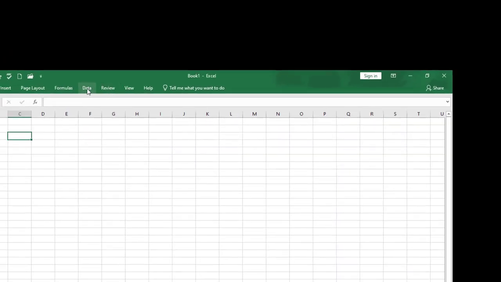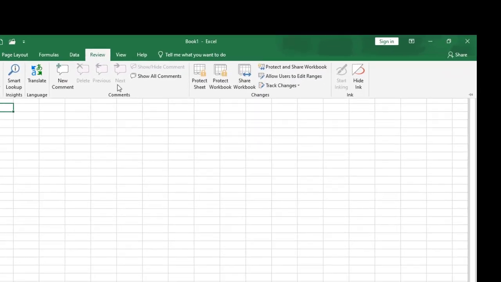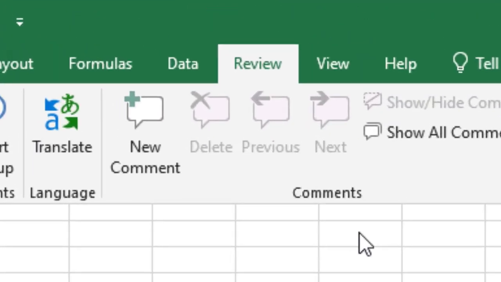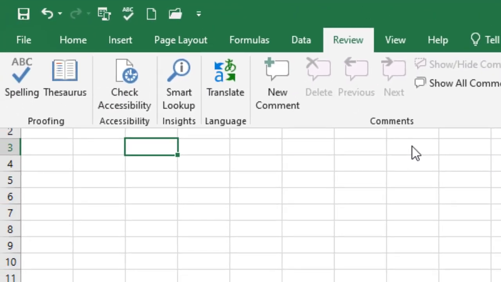The next here is the Review tab. Just like the name suggests, the Review tab contains the tools you need to proof and review your spreadsheet, such as the spell checker and research tools. You can see this Proofing group, where you try to check if you have made errors in spelling and every other thing. So this is what you can find in this group.